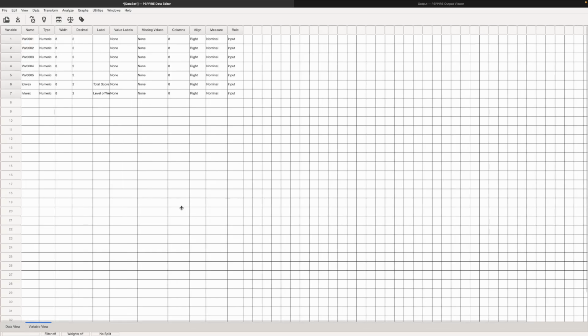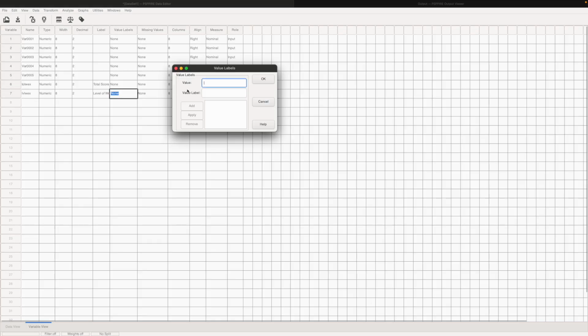Now we'll go to the variable view again. And then what we're going to do is we're going to add the value labels. So 1 is called low, 2 is called mild, 3 is called moderate, and then 4 is called high. So we're classifying it as low, mild, moderate, and high as mentioned in the scoring system, and then click OK.